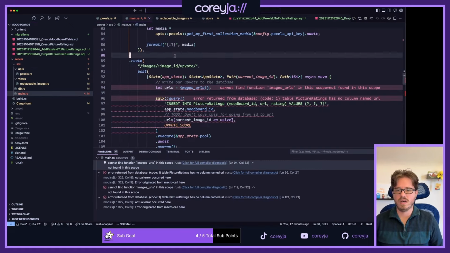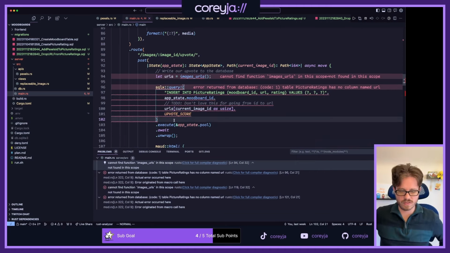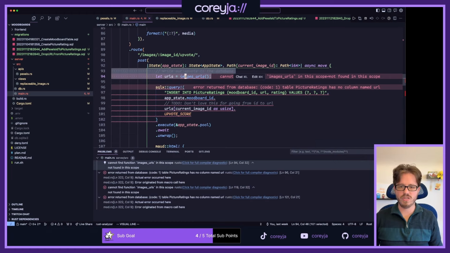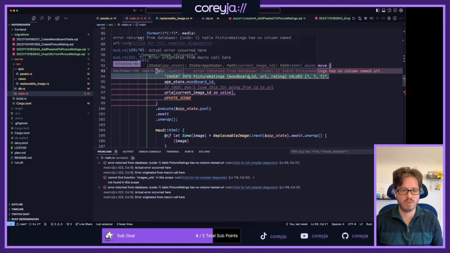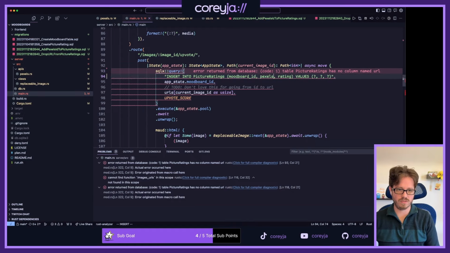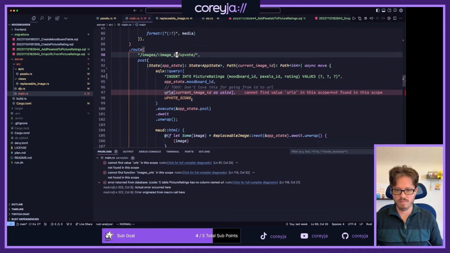Okay. Upvote. Oh, okay, because this is, okay, cool. So we shouldn't need that anymore. Moodboard ID, Pexels ID. That's image ID here.